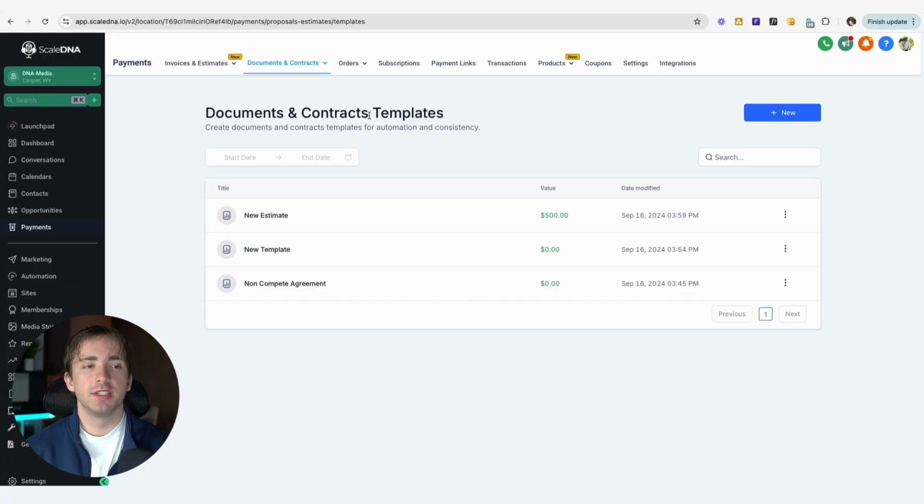We are talking documents and contracts today, which is one of my favorite topics. And we're going to be talking about custom values and leveraging opportunity specific custom values within our document and contract templates. Let me show you how it works. This is pretty straightforward as far as functionality goes, but I'm going to show you how you can use this in your business and why this is so important.